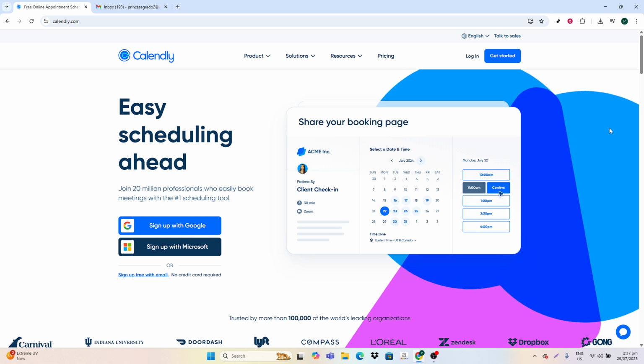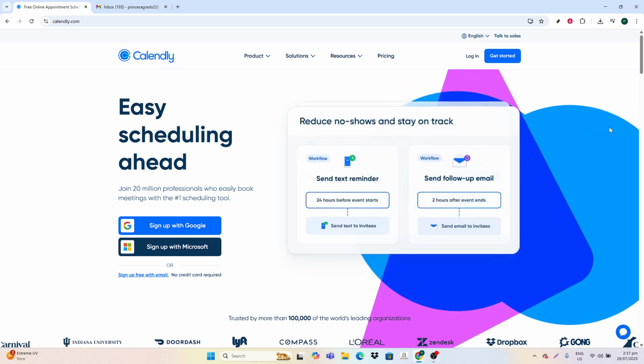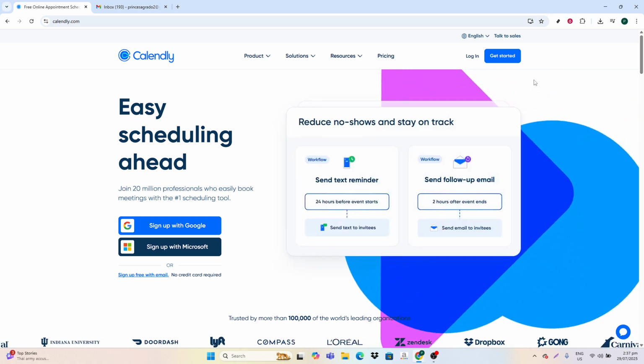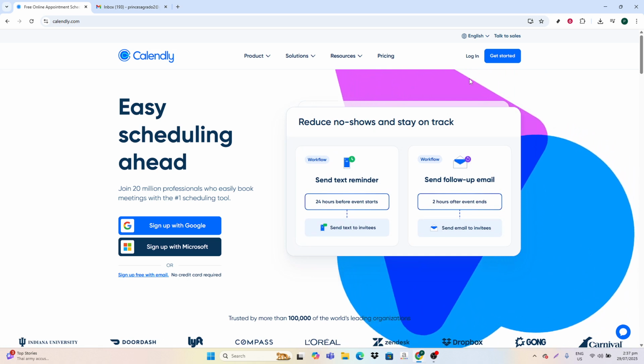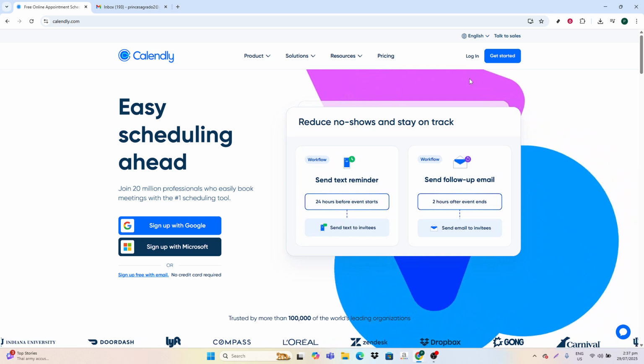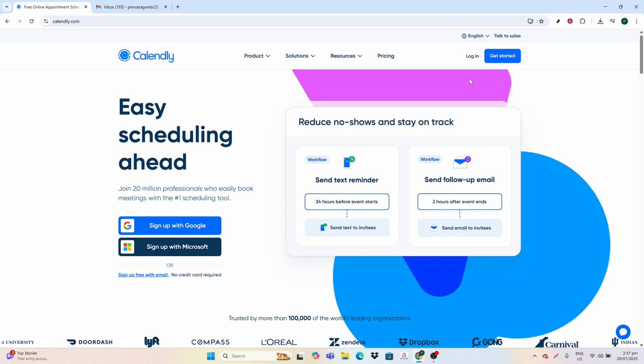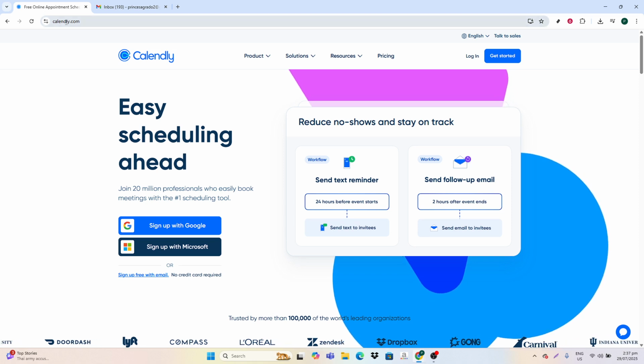First things first, you'll want to navigate to Calendly's homepage. You can do this by opening up your web browser and visiting calendly.com. This site is a fantastic resource for scheduling appointments seamlessly and efficiently.